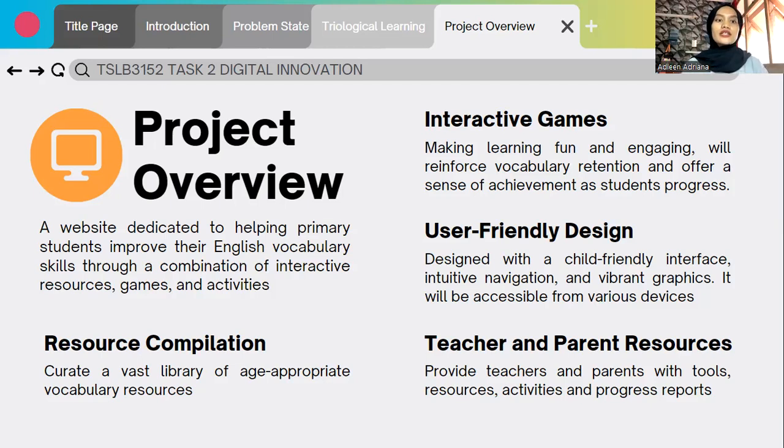So in addition to student-focused content, which is all of these resources, games, and interactive resources, this website will provide teachers, and other teachers who could use the website as well, and parents with tools, resources, and activities, as well as progress reports. Maybe the parents can also directly contact the teacher to support their involvement in their child's and students' learning processes.